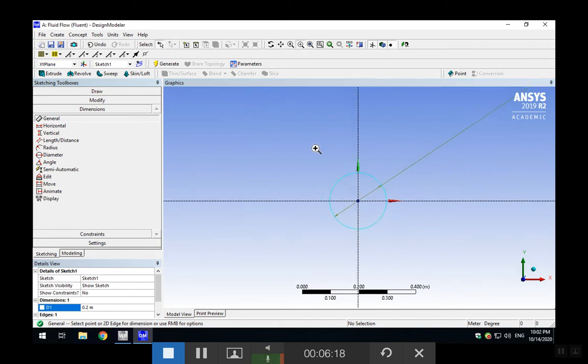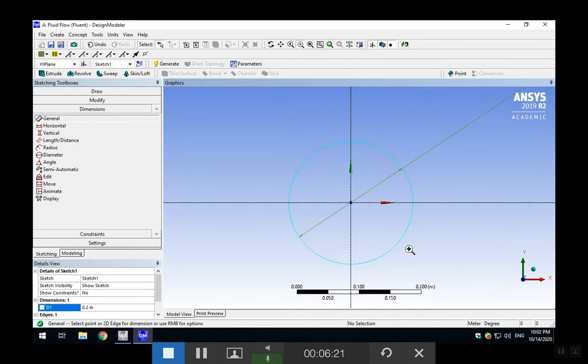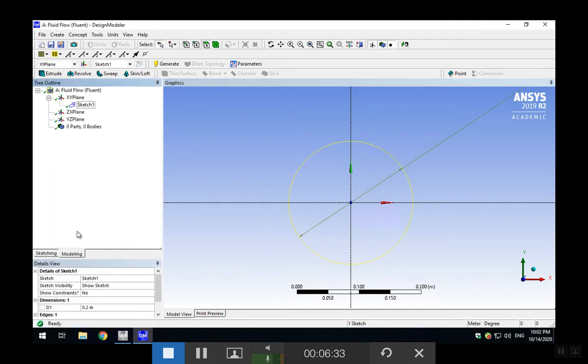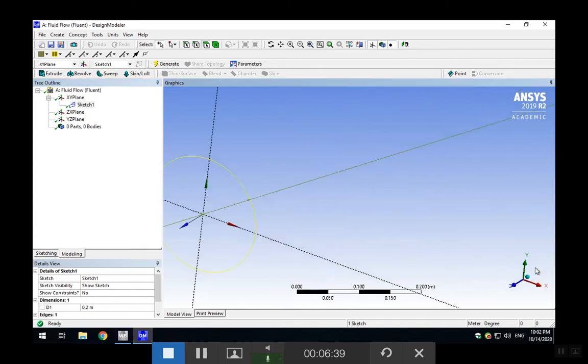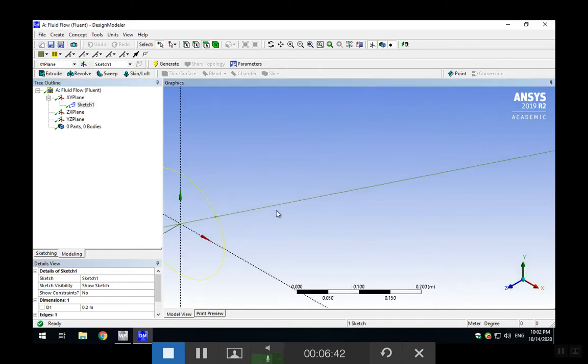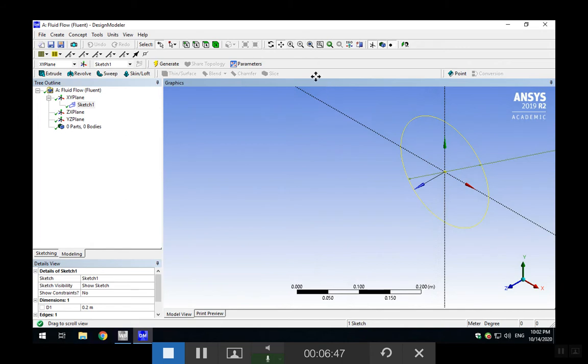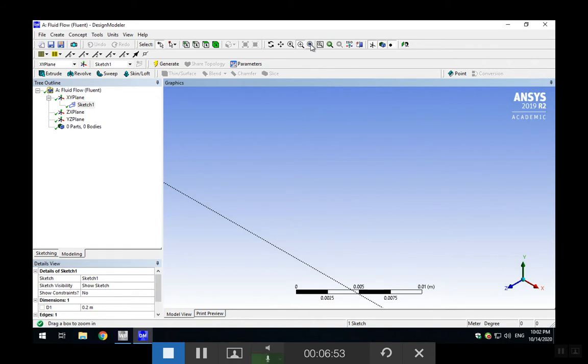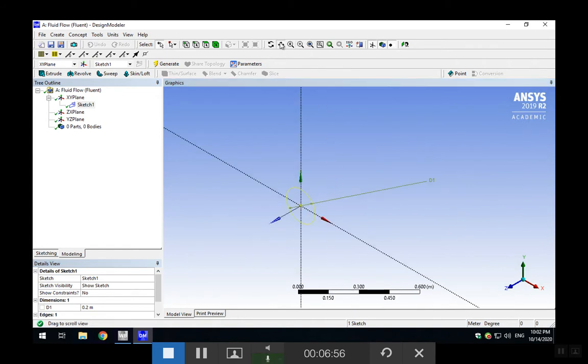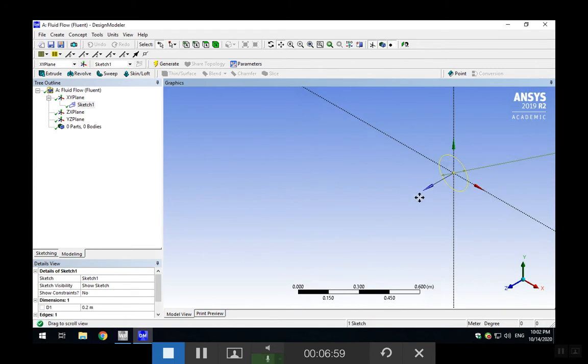Now, what I want to do is, I have my circle in here, so the next step would be creating my cylinder. For that, I will basically use extrude and extrude this in the Z positive direction, which is this direction.